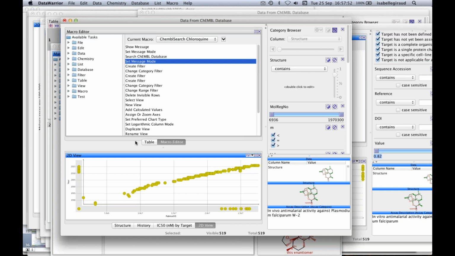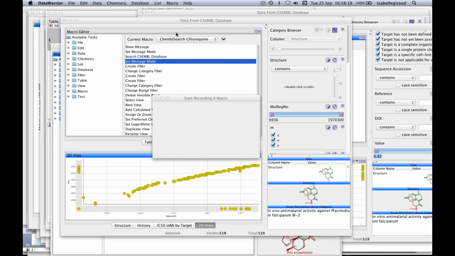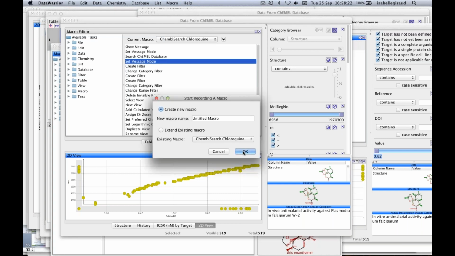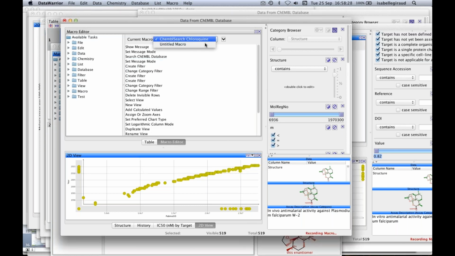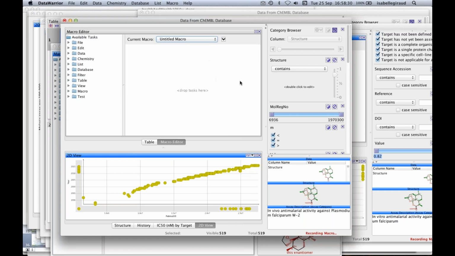So is there actually an argument for just turning the macro editor on when you're doing something and letting it track what you've done? You mean if you start recording? Oh yes, you can. It's quite very nice too. So you make a new macro. Now the macro is here. It's empty for the moment.